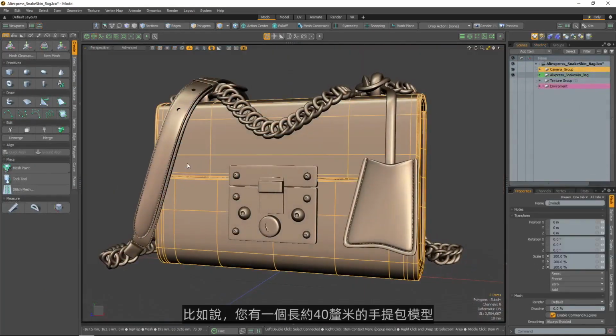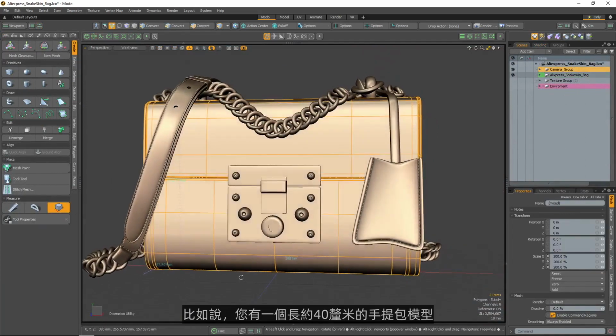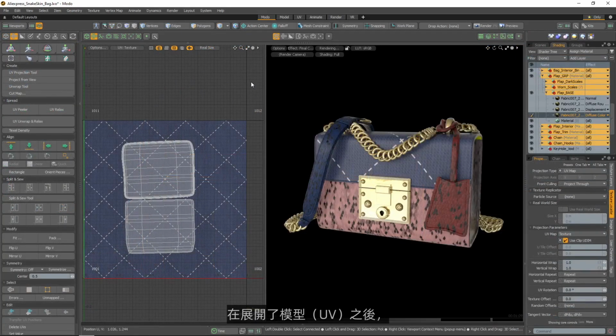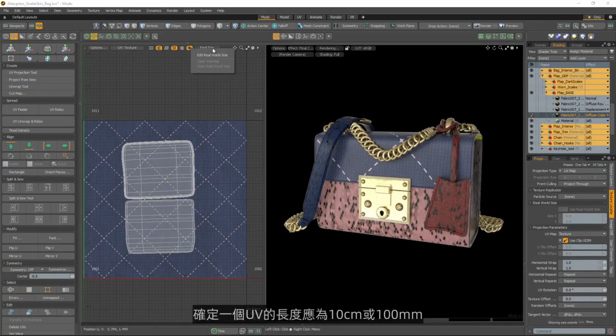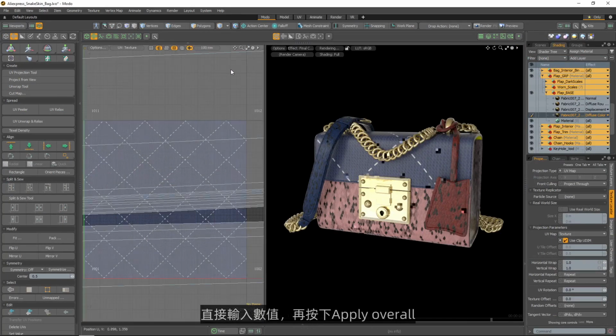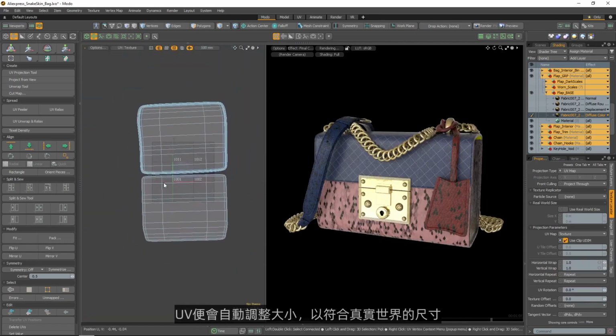For example, say you have a handbag model that is 40 centimeters long. After unwrapping your model, you decide that one UV should equal about 10 centimeters in length, or 100 millimeters. Using the real-world size window, you can enter this amount and press Apply Overall, and your UVs will be resized to match that real-world size.